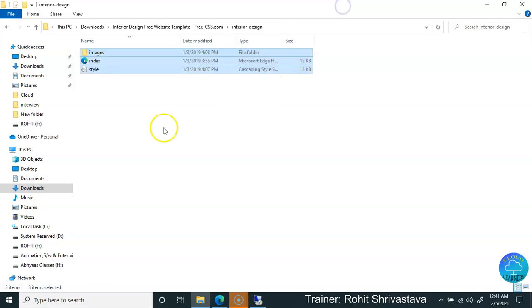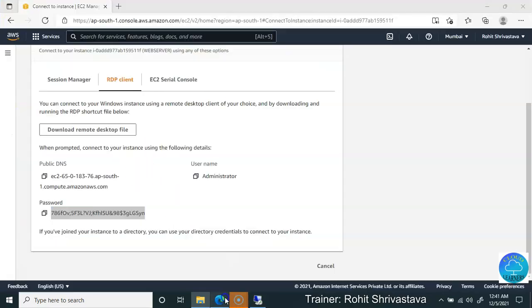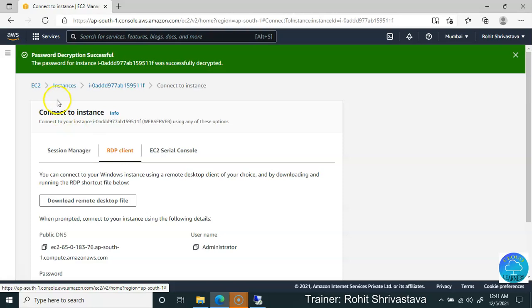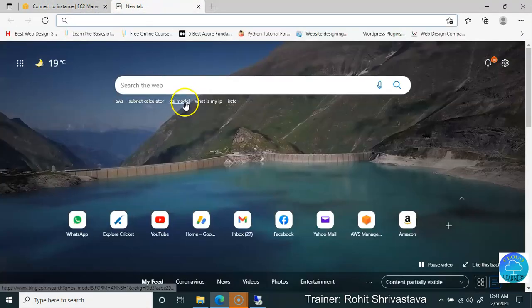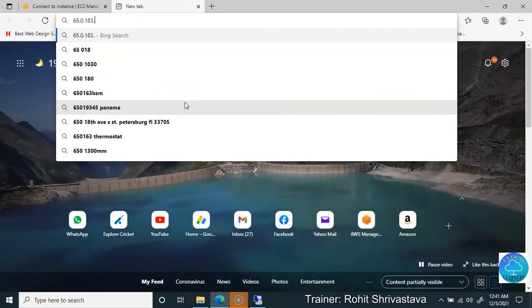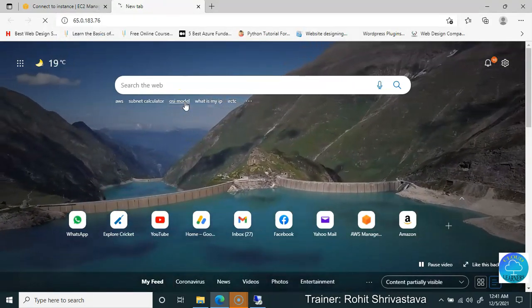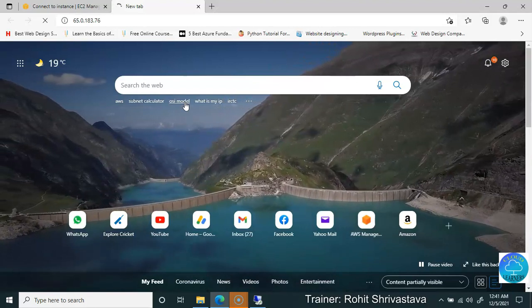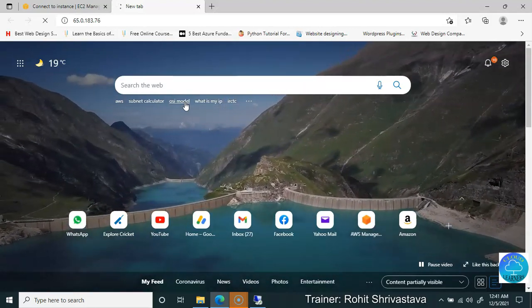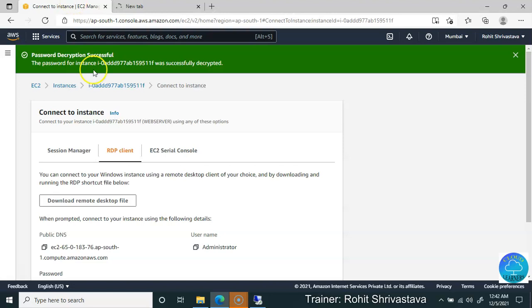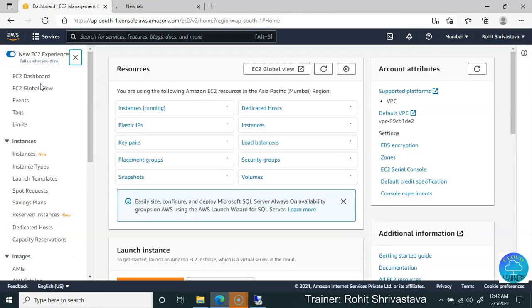Okay, let's try to access the machine from the outside world. So I'm going to my tab, 65.0.183.76. Am I able to access? See, it is taking time, means we are not able to access it. Why is this happening? We have successfully launched the instance, we have successfully configured the web server, but still.